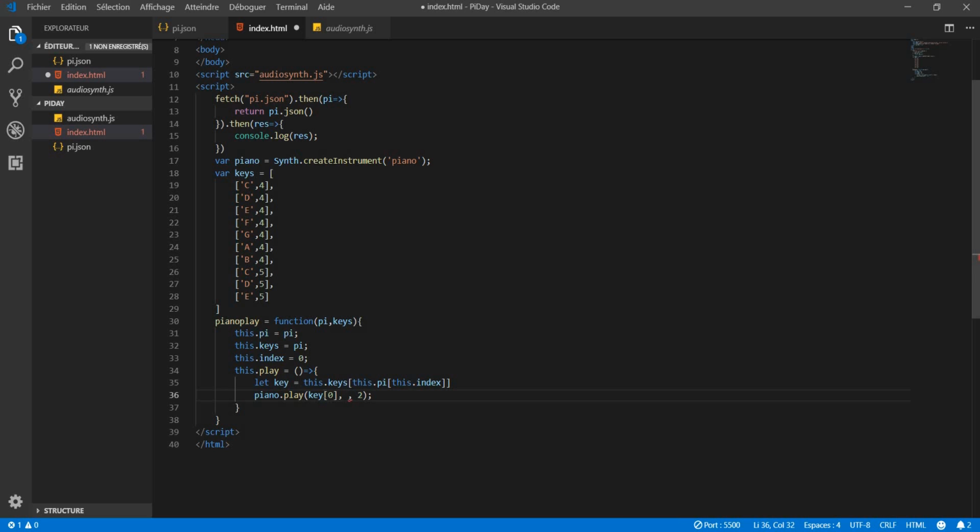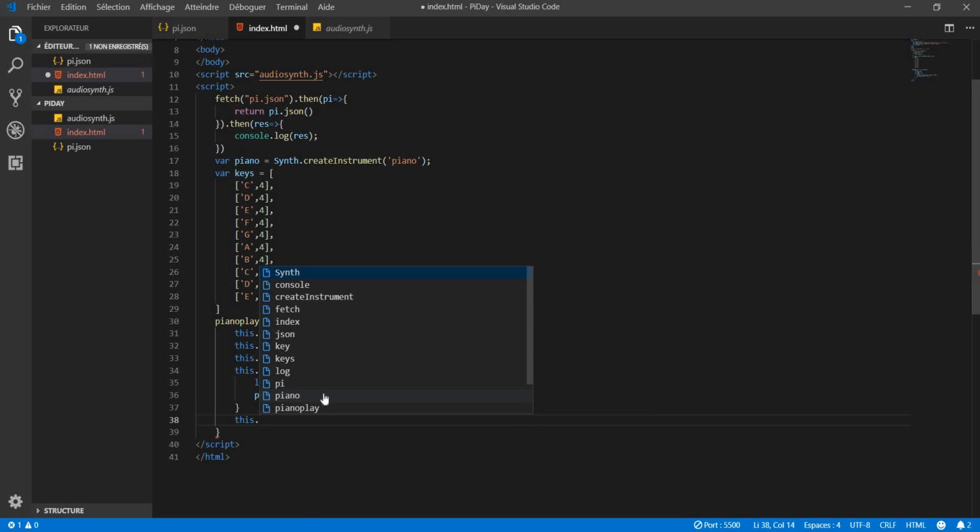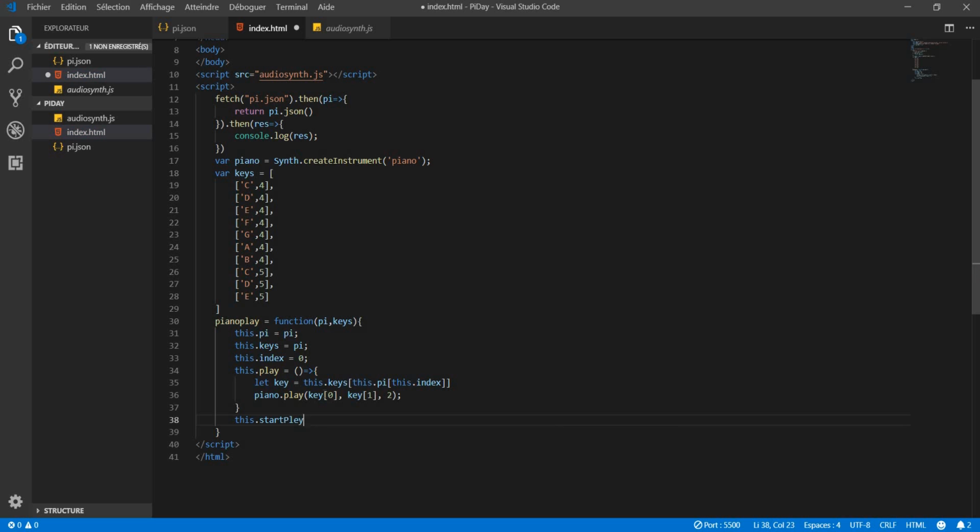I'm not really sure what that is. And key at the index 1, and I want to leave it to 2 first. I also want to have a method that will start my playing. So I'll just have startPlay, and I've forgotten this: I have to increment this tab index because I have to loop it through.